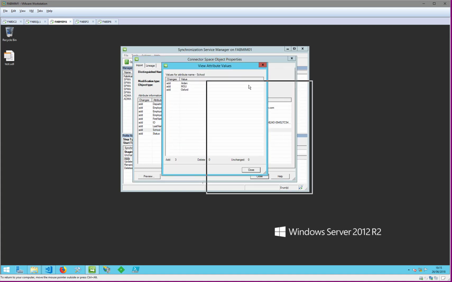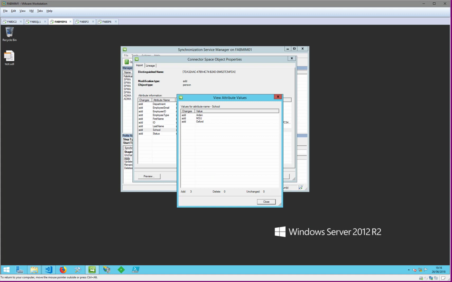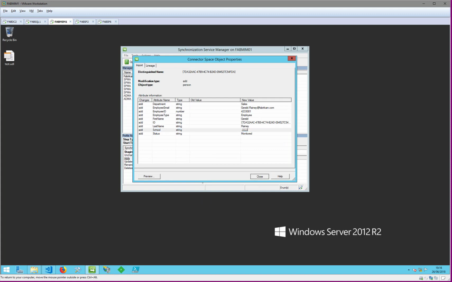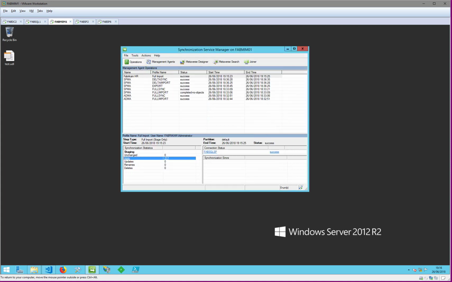And you see this particular individual, Gerald, he's a pretty smart guy, right? A posh guy. Went to Arden, that's a posh school. Then he went to Oxford, and then he went to work for Microsoft. So clearly a brain box. So that information has been brought into the Fabricam HR connector space.